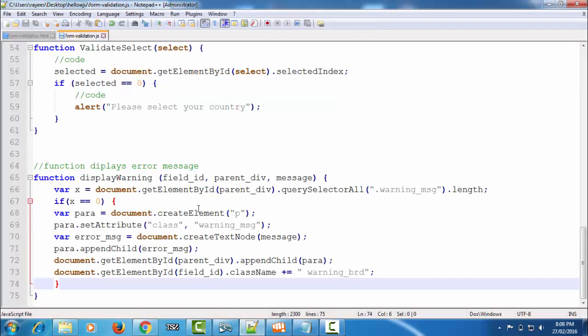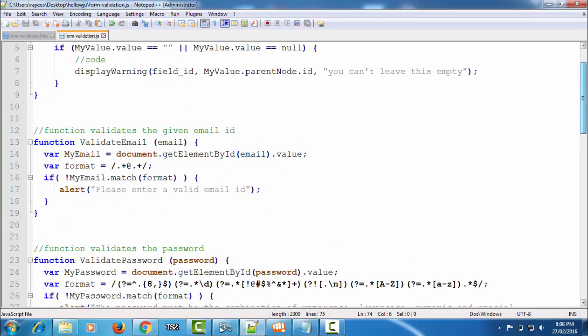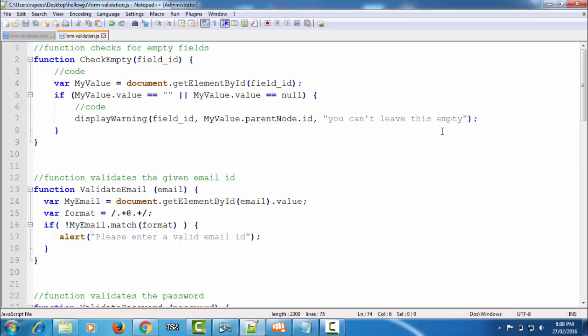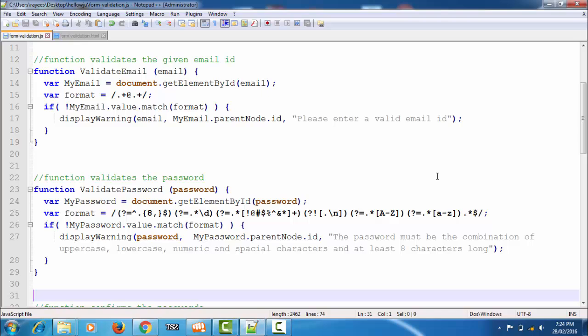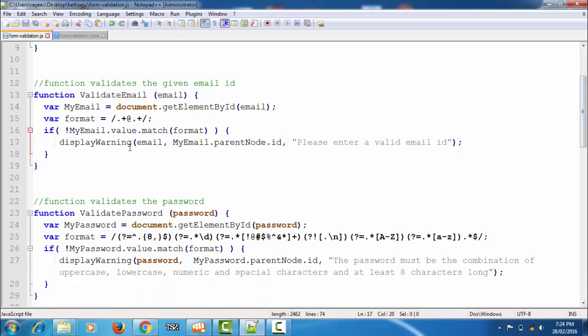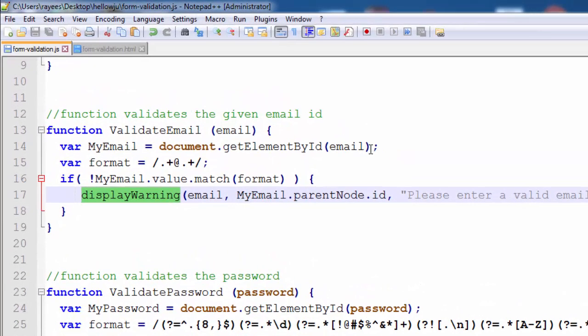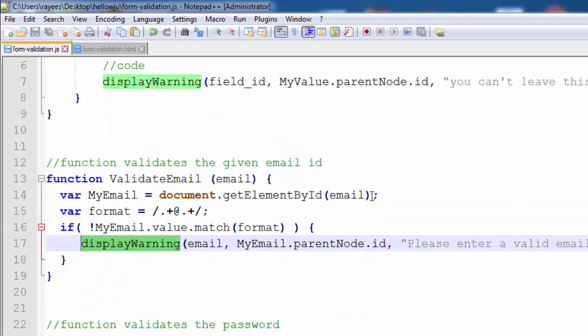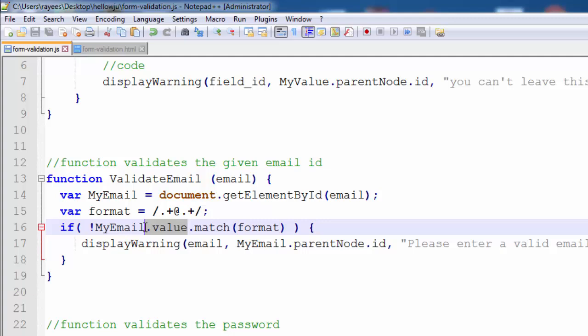Now let's add this function to all the validation functions as we have added here in the check empty function. So I have added the display warning function to all the functions. This is the validate email function, and I have added the display warning function here. Please make a change here. Before, we were taking the reference to the value of the input field directly from here, but we have made an adjustment to take a reference to the parent div element, as I have told you in the last tutorial. So you have to write this dot value property in the if statement, so that we can take the reference from this variable here.